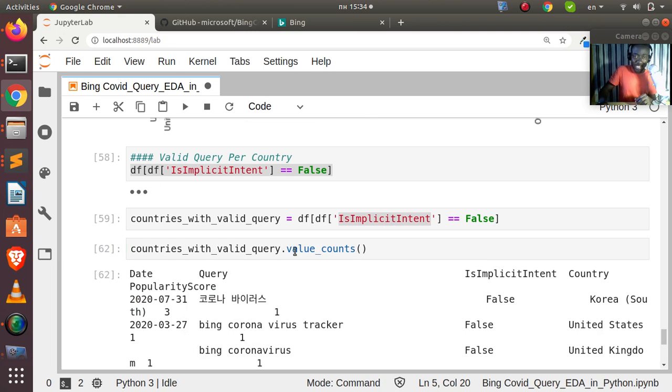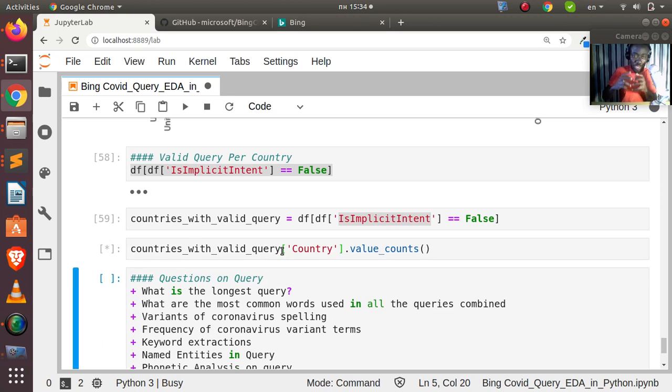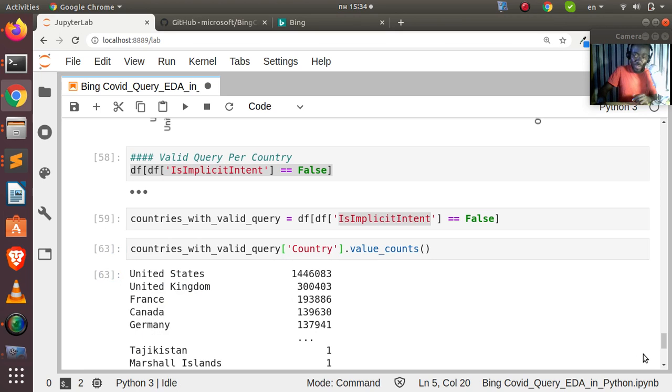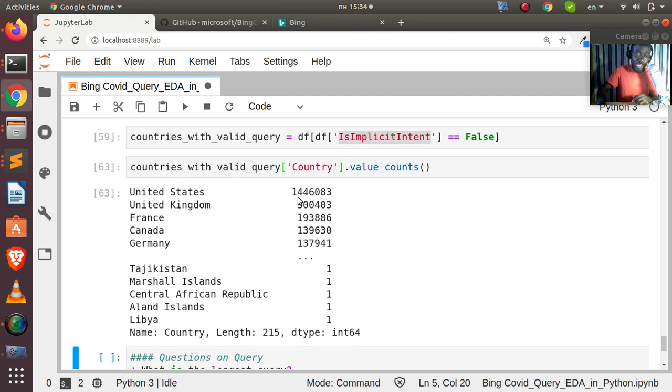That's finished, right? It did not give us the best one, but let's pick only the country instead of the entire thing. So I'm picking only the country, counting all the number of countries within them, and it's going to give us our valid count. This is also almost similar to what we have. So this is the number of valid queries, that is queries that were implicitly, right, with the word Corona. I can't pronounce that word.